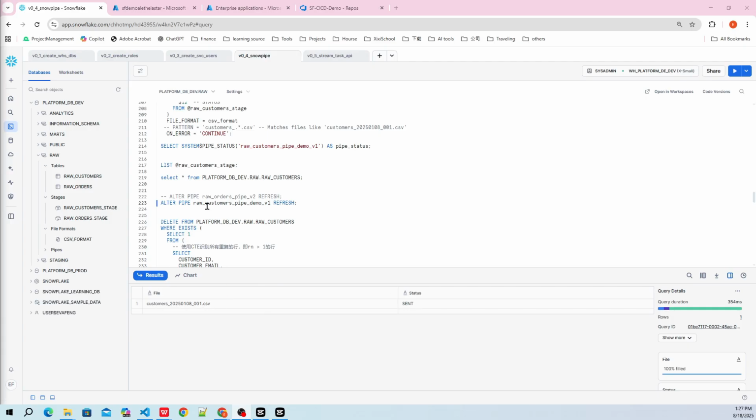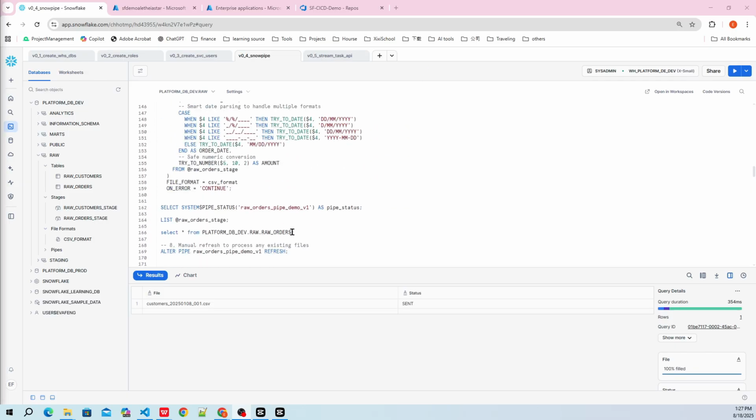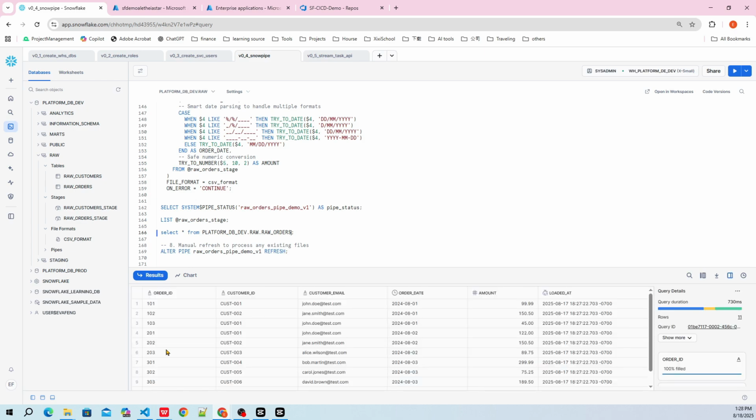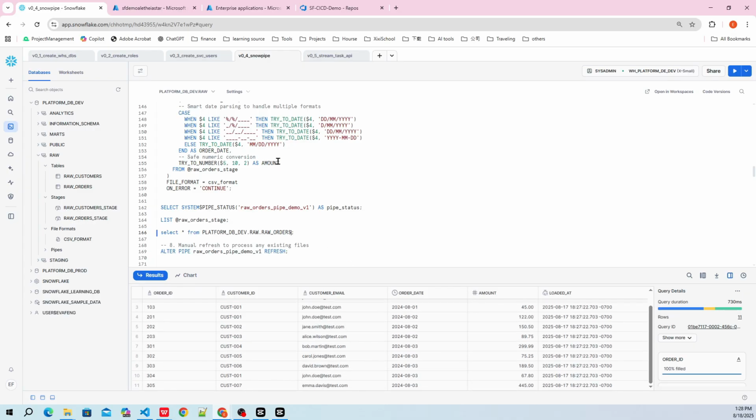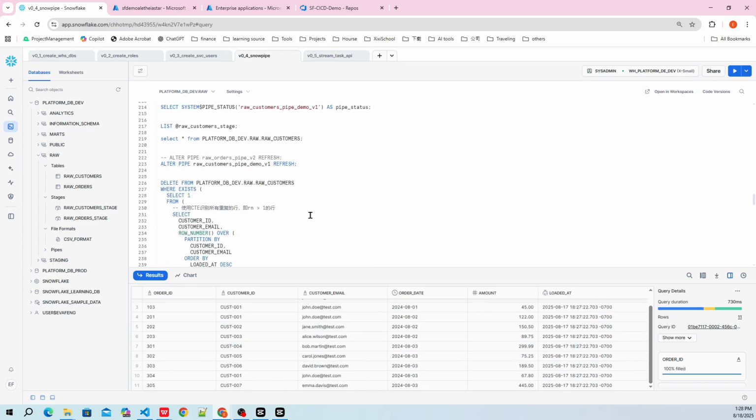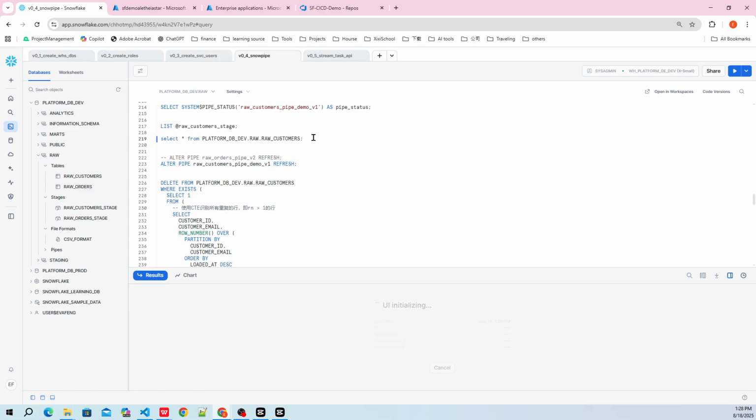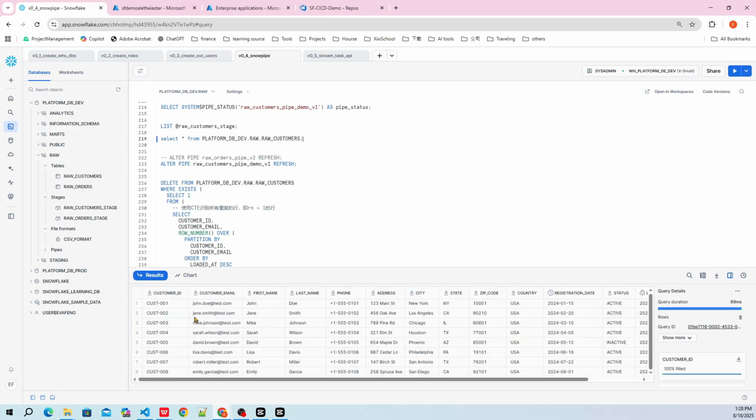As you can see now, after we refresh the customer pipe, one file from the stage has been sent to the pipe, and then later the data will be copied into our table. Let's verify if the data has been read into our orders. Yeah, the data from the three CSV files have all been written into the order table. And then let's verify the table for customer. Yeah, all the customer data is also written into the table.